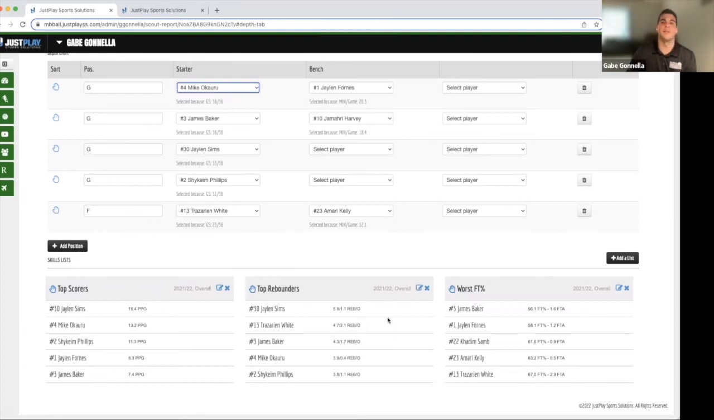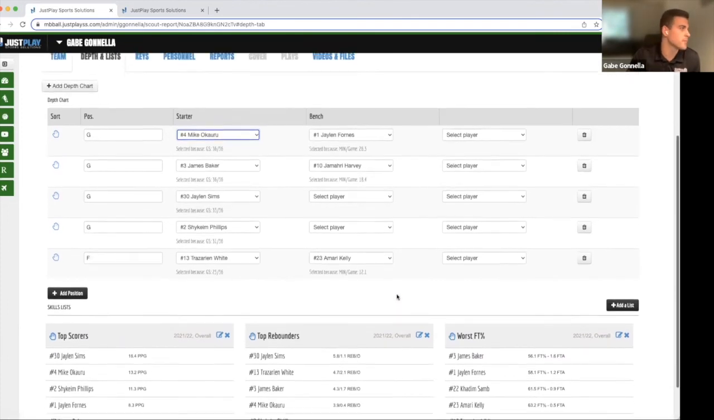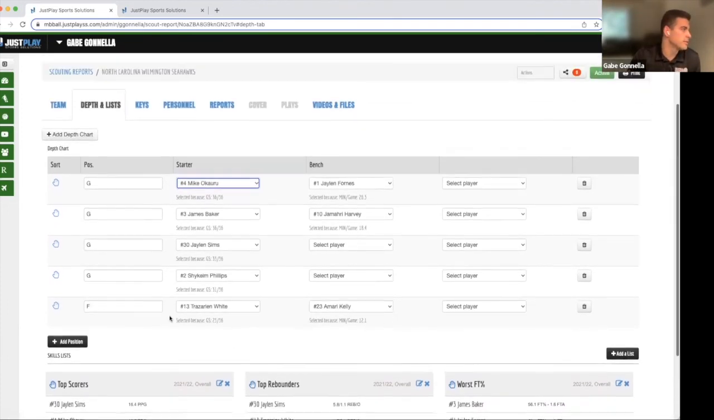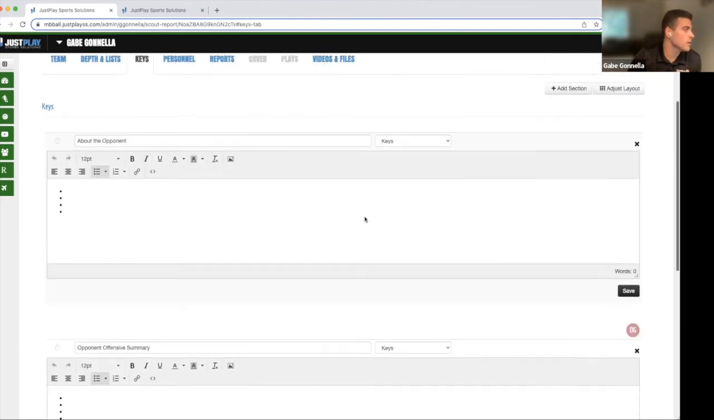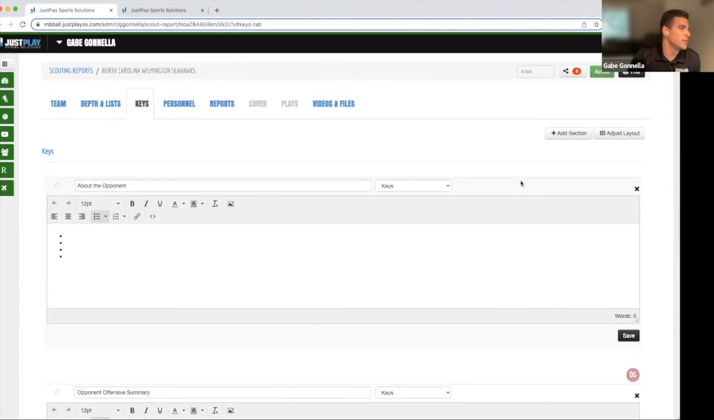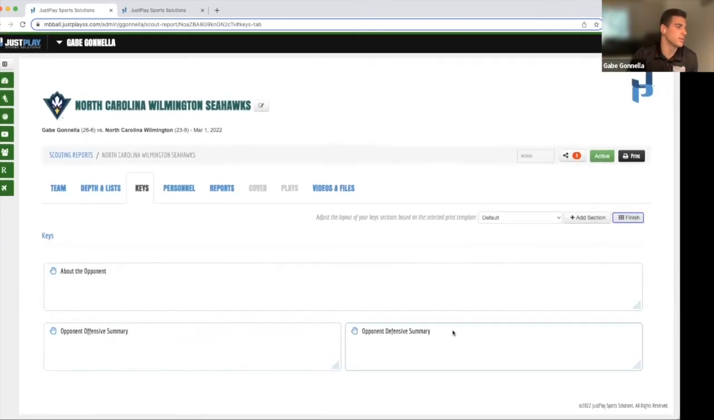Or if you have a guy on there that isn't playing, or maybe took a few extra shots and you do need to adjust that, you can just go back to your Scout template and adjust that there. So our depth chart and skills lists are looking good. So now we're going to move over to our keys. Our keys are going to be set how we had them in our template. So if I hit adjust layout, you'll see it's going to look exactly the same and still default there. So that's the print template that we're pulling from. So it's looking good there.